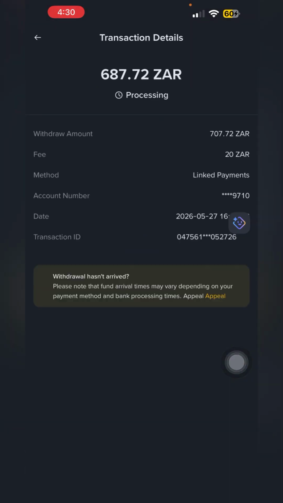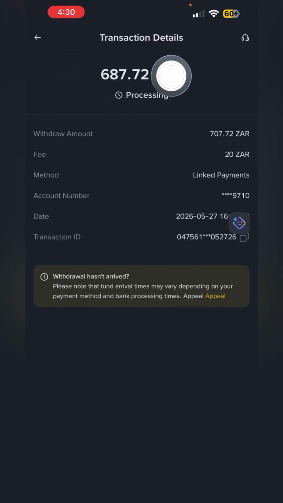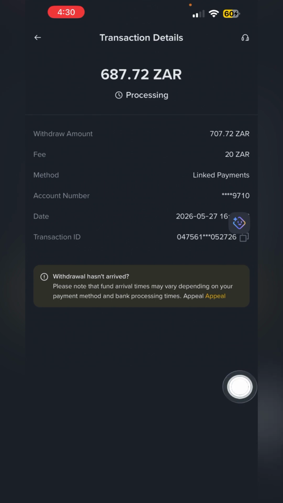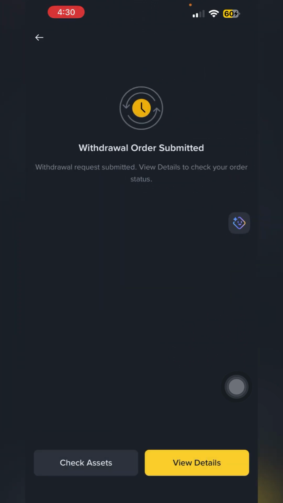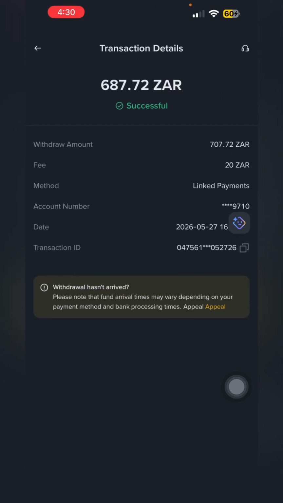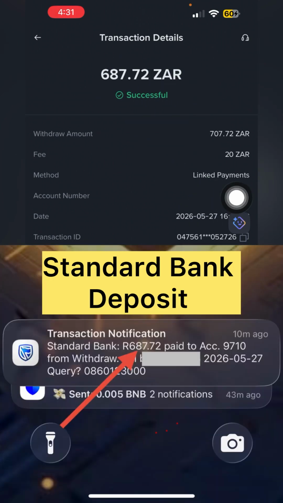Okay, and it's processing. Okay, and then from here it will be, look, fiat withdrawal successful, you've successfully withdrawn 707. So if I refresh here, it should then change to completed, but it's basically done, guys, as you have seen. Okay, so now you see it's successful. All right, so from here it will then come to my bank account, and that's it, guys.